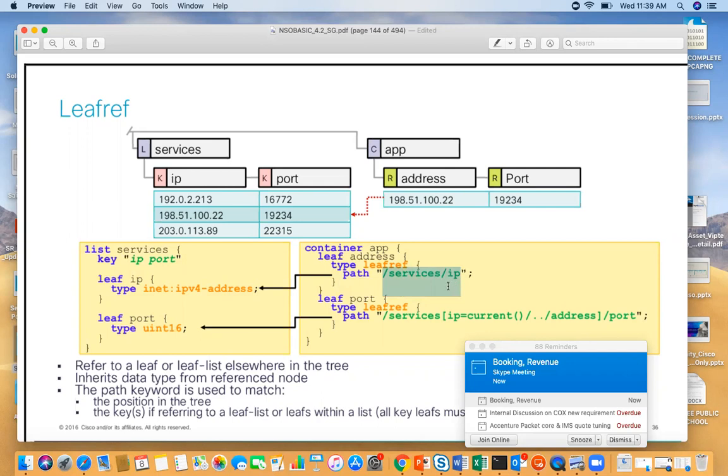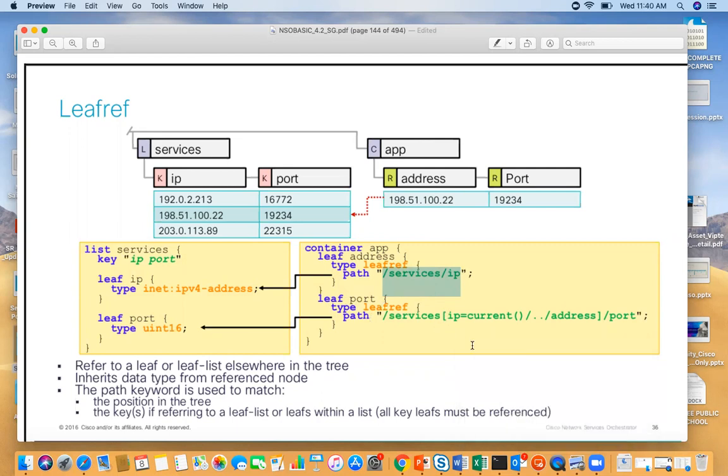From here it will go to the CDB. It will traverse the tree /services/IP. Whatever is available there will be equated to this leaf. Then leaf port, so /services. This is the way you make an XPath expression. For XPath expressions there is a standard of how to refer to the XPath. So it is /services, then you open a bracket and say IP equal to current.